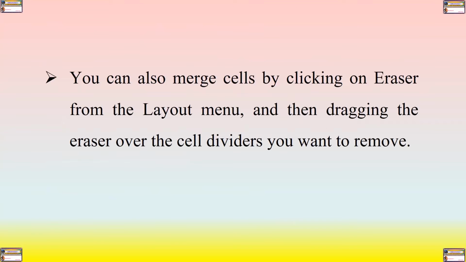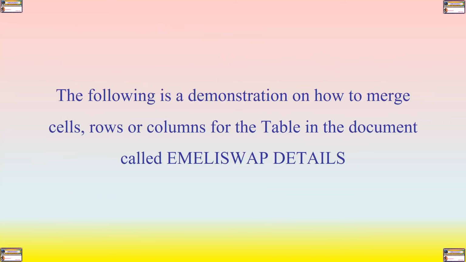You can also merge cells by clicking on Eraser from the layout menu and then dragging the eraser over the cell dividers you want to remove. The following is a demonstration on how to merge cells, rows, or columns for the table in the document called MLSwap Details.